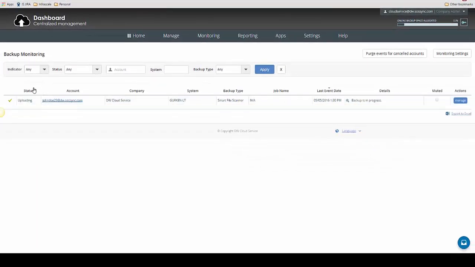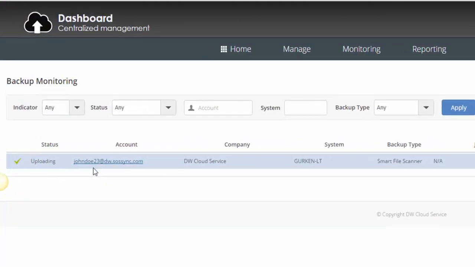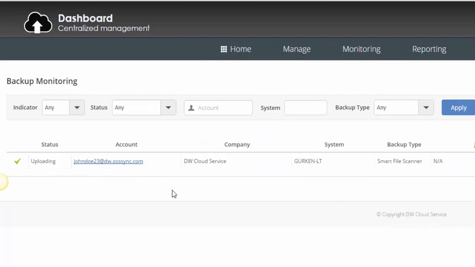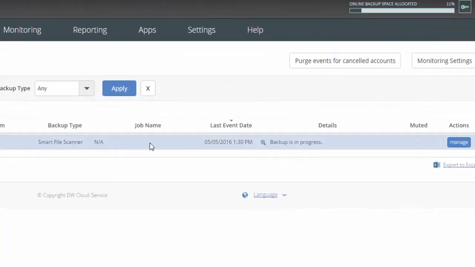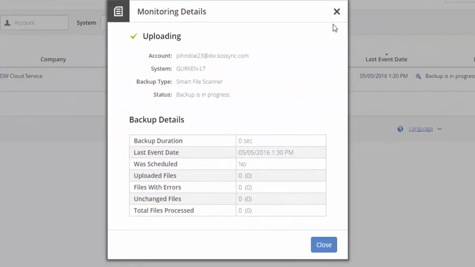Here in the monitoring page, we can see that we already have an active backup running, which is what we just ran. It gives me the account name, the system name that it's running on, the type of backup, and the job name if applicable. And it'll update the backup details as it progresses.